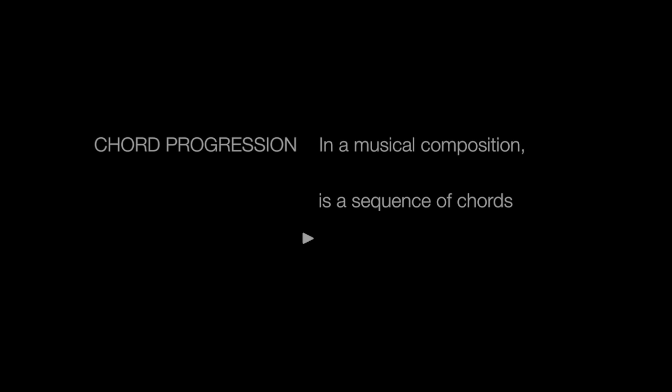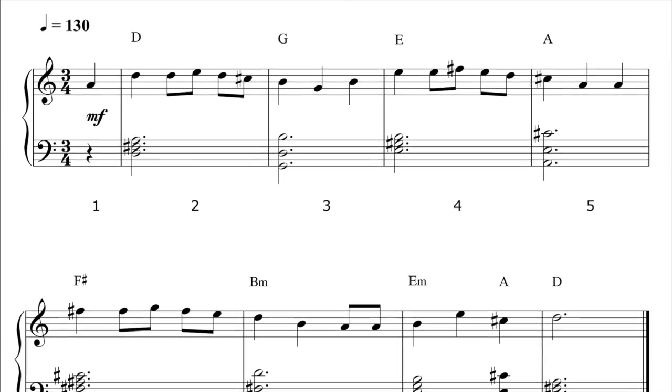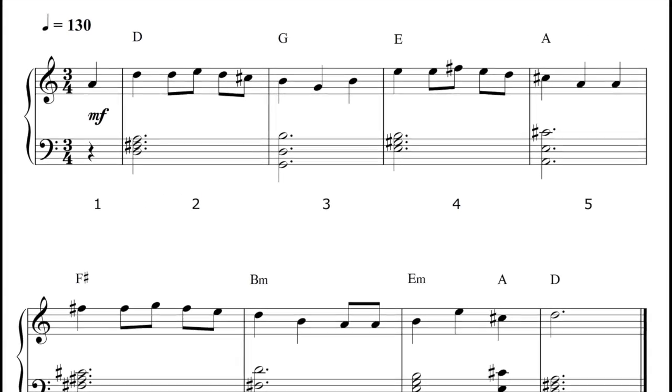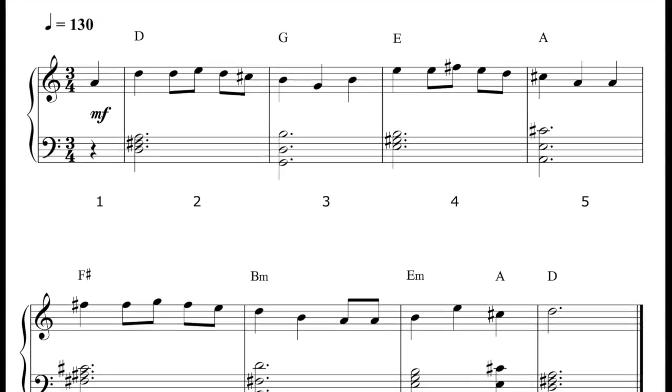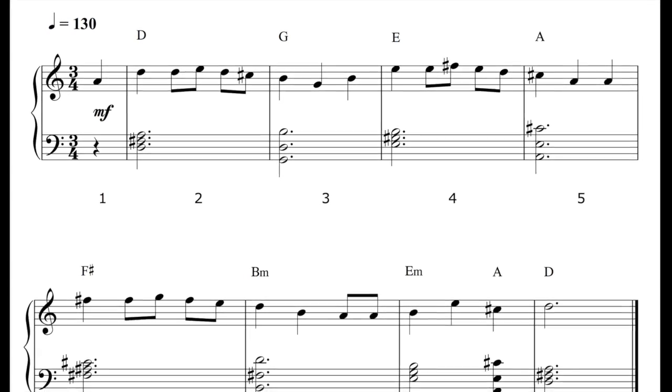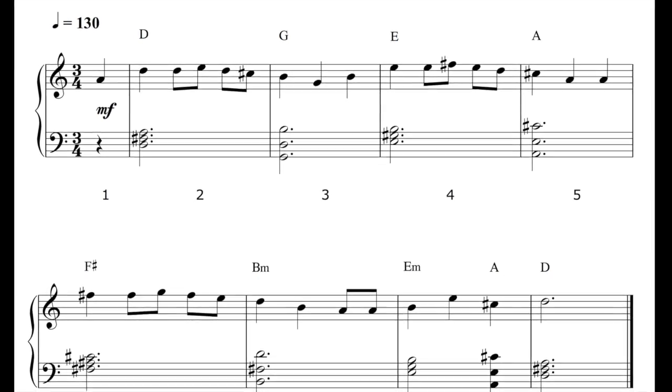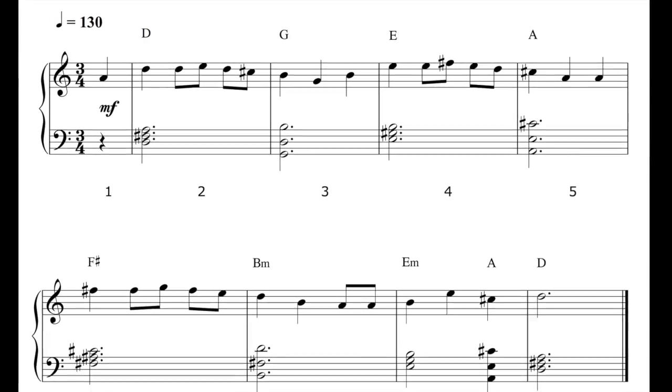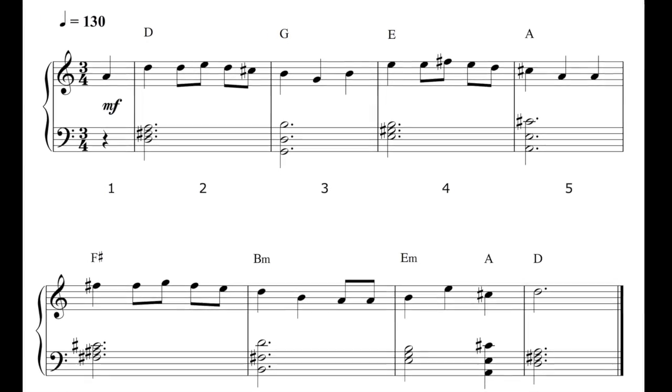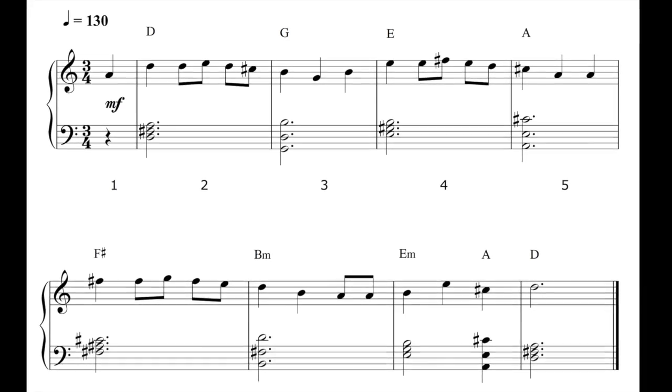It's a very unique progression. It's a very progressive progression in the sense that it's always moving up by a major second. Let's take a look at some of the chords in We Wish You a Merry Christmas. The progression goes from D major to G major, E major to A major, F sharp major to B minor, then it cadences with an E minor, A to D major.